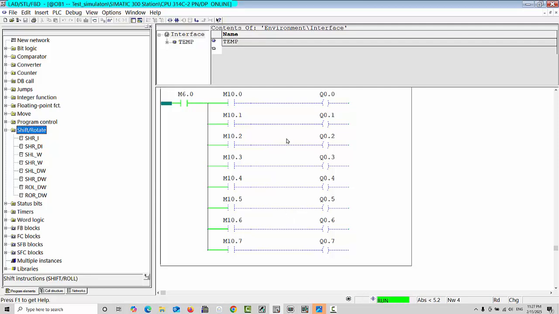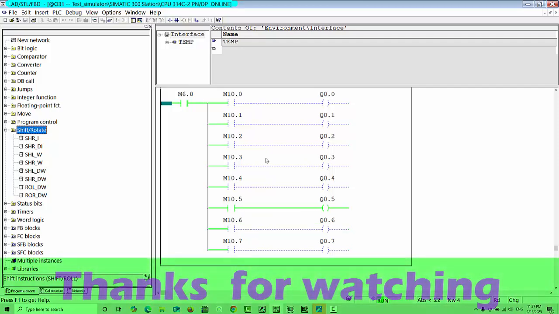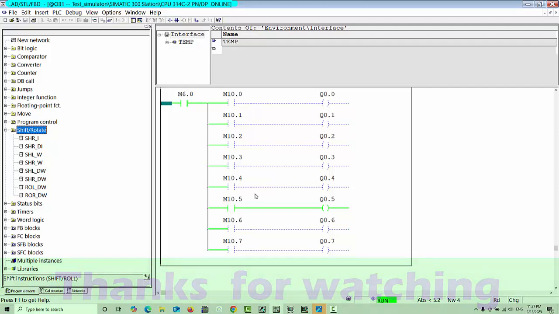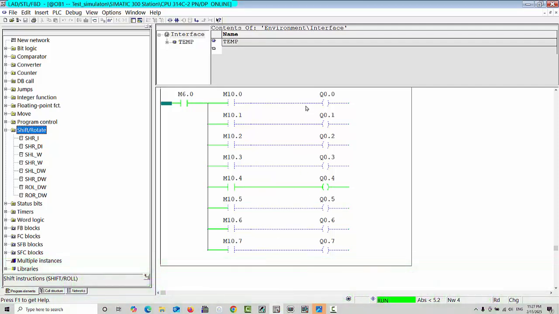If you do not understand anything, you can send me a message in the comment section, and I will give you feedback as soon as possible. You can also see this same procedure with the HMI in the previous video. If you have not seen that previous video, you must watch it. After that you will understand how we can take this data to the HMI, and then you can monitor and display it at the HMI.